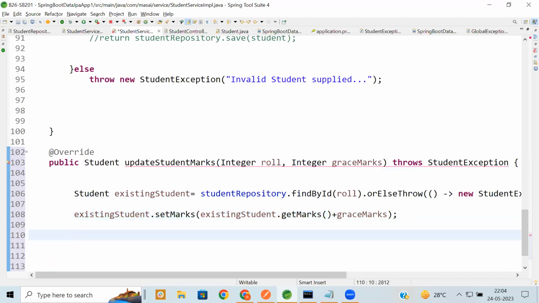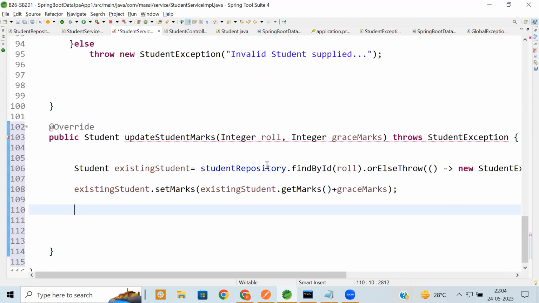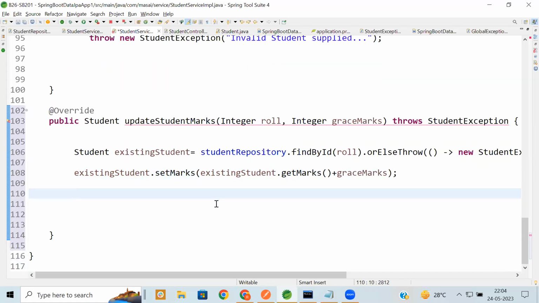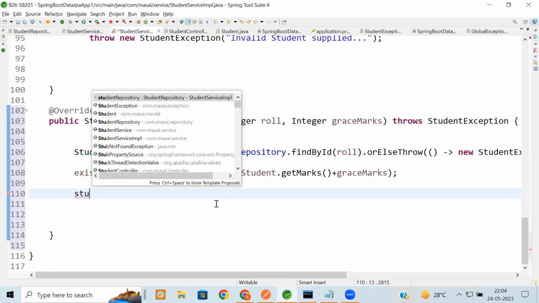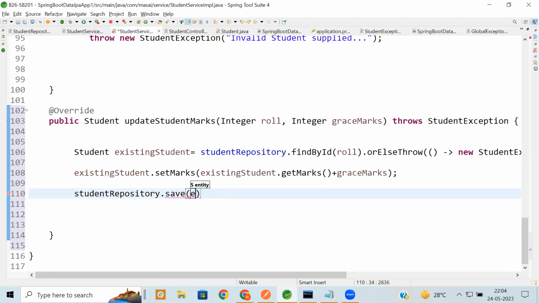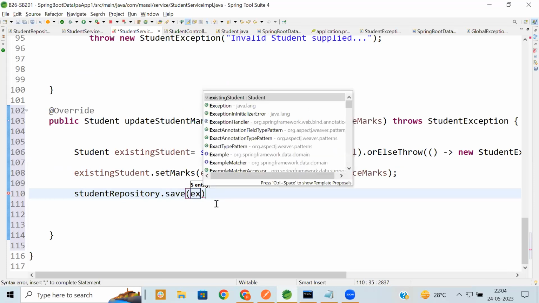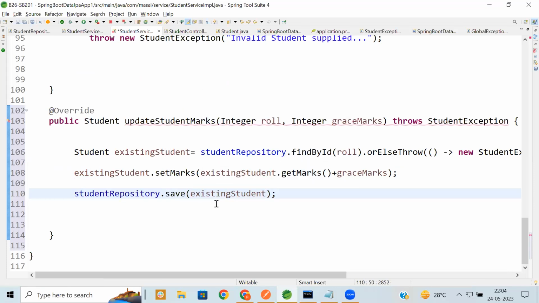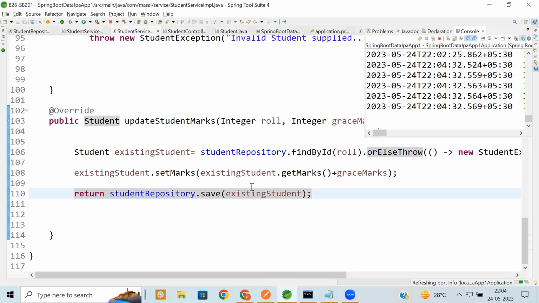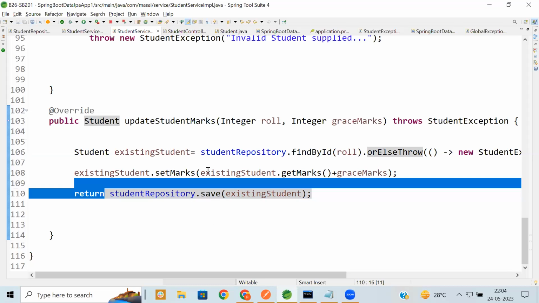Now what do we need to do? Please confirm. What we need to do here? Please respond here. We just need to save this object. So studentRepository.save(existingStudent), and simply do the return. Over. This time also we are doing a similar kind of thing to what we did the previous time.